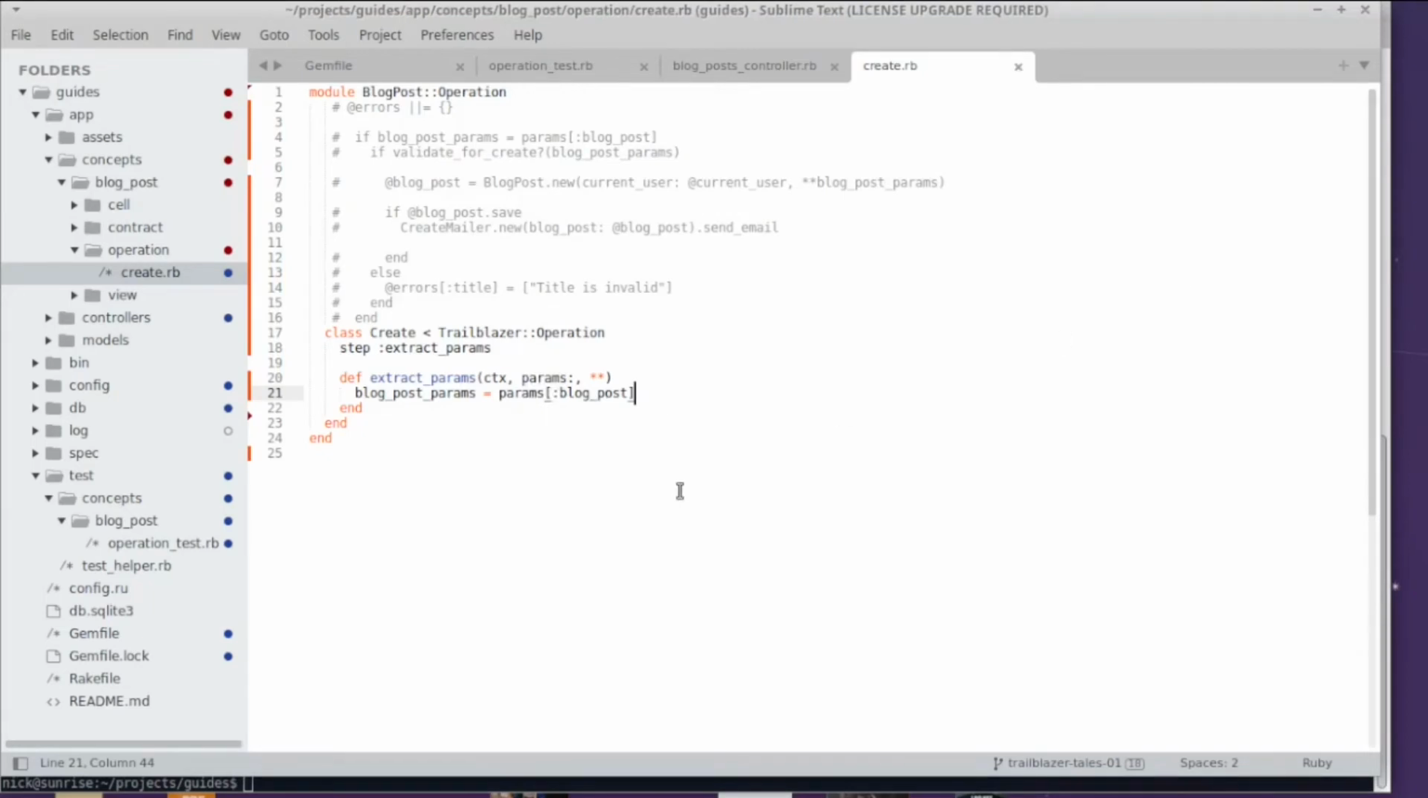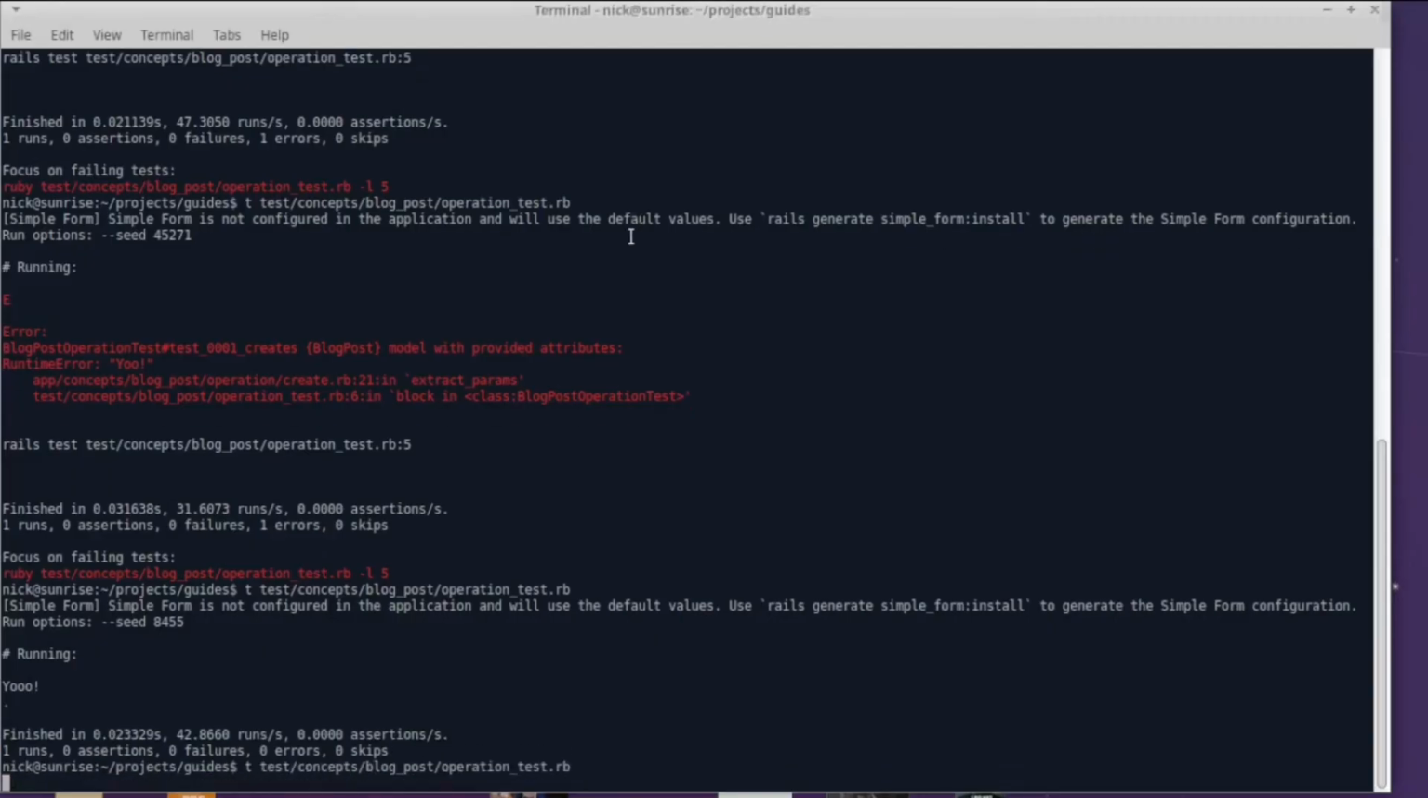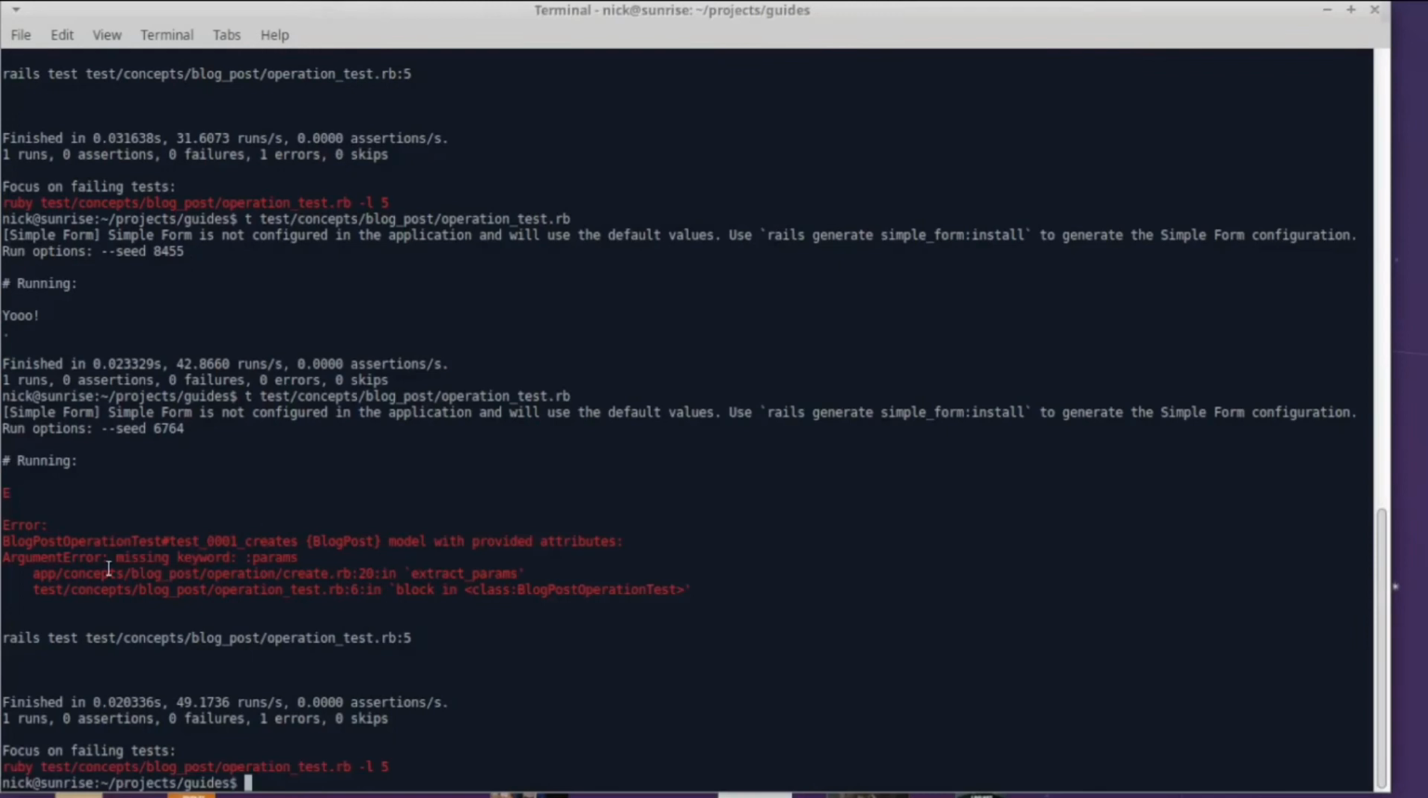My advice is always use keyword arguments as we did with params when you want to access variables from the context. It has a lot of benefits. For example, when I forget to pass the required keyword when I invoke the operation, my test will fail and Ruby will tell me what I did wrong. We're now getting a Ruby argument error, missing keyword params, and that comes from the extract params method. That tells me, oh, I forgot to pass params into the operation. That's another Ruby mechanism that makes a lot of sense in combination with Trailblazer.